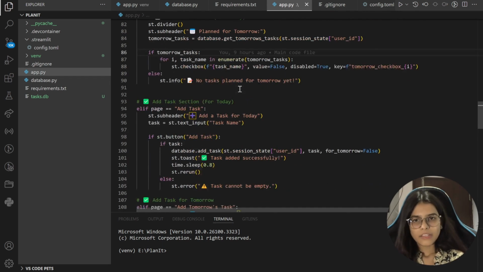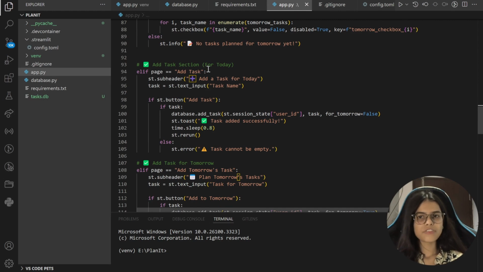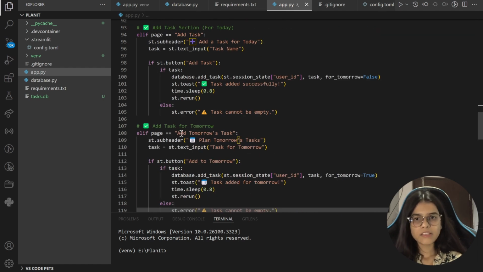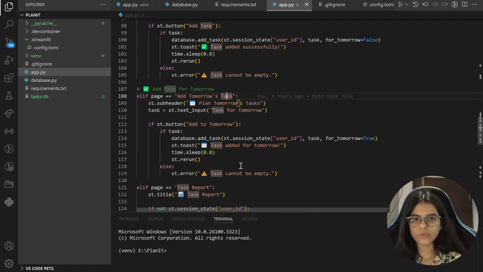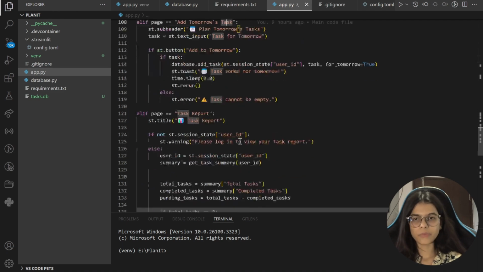Then you can see the add a task section for today, where the user can add a task which is for today. This is a function only for adding today's task, and this is a function for adding tomorrow's task. So there are two pages, to add a task for today and to add a task for tomorrow. These two functions are used for that, and we have called the add a task function.